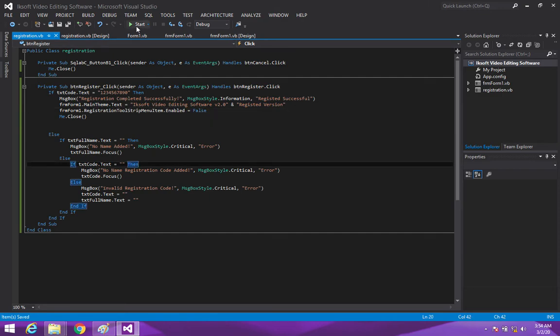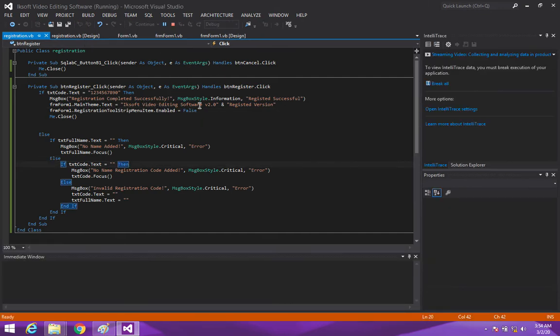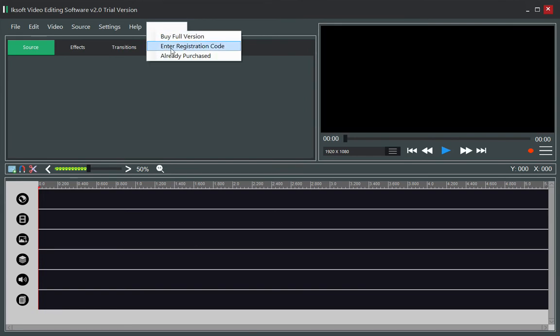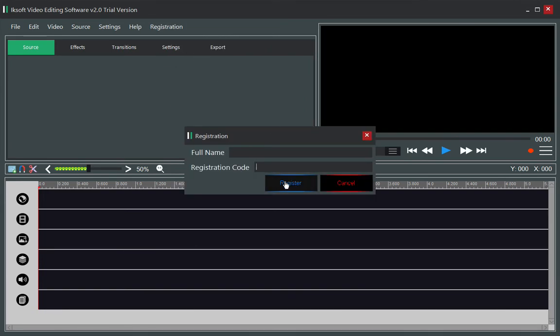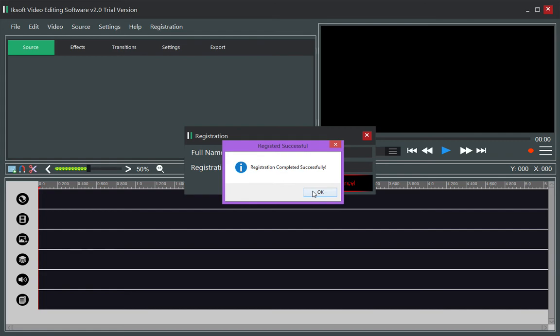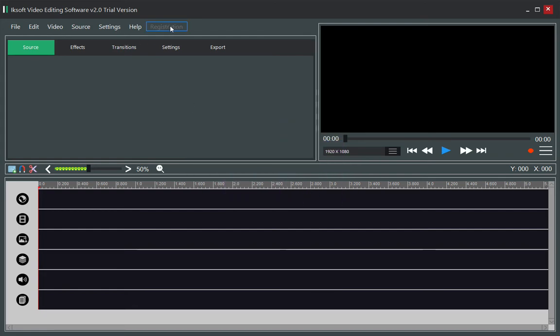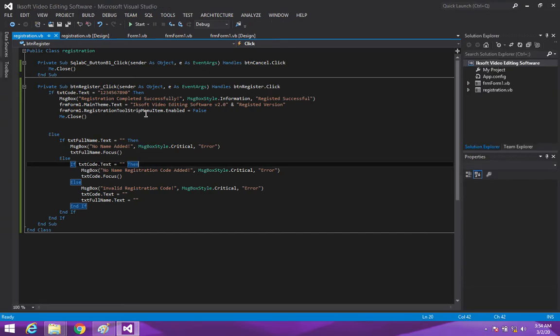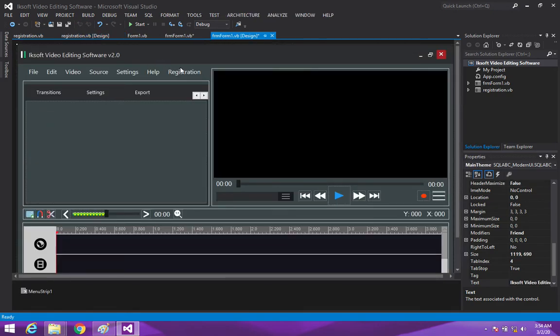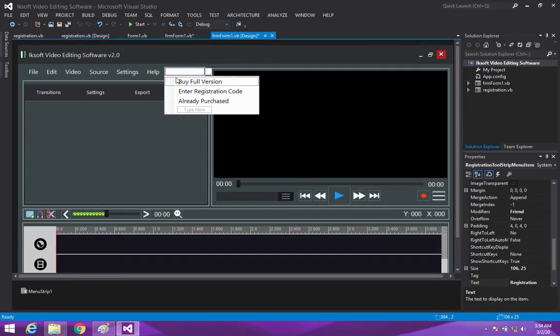So it will disable the registration tab. So let's see, if I enter the correct stuff here, then I register, you see that it's now disabled. Yes, so that is what I'm really talking about. So this is how we're going to do it. We're not going to deactivate the registration, but the enter registration code, and the already purchased, right? So that is what we're gonna disable.